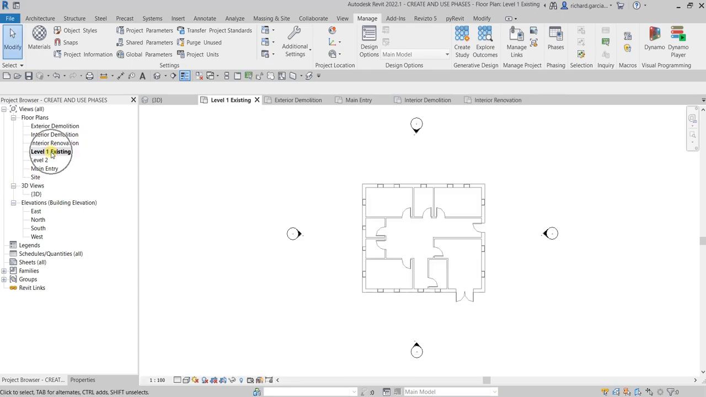Okay, so these are the views that we would like to set up. On level 1 existing, we want to show the existing building. And then after that, we are going to do some demolition, so we are going to do that on the exterior demolition view. So we want to show the demolition here. And then on the main entry, we will be showing the main entry construction. And then after the exterior, we will be doing some demolition. That's why we created the interior demolition view. And then the last one is interior renovation, the final product of our model.